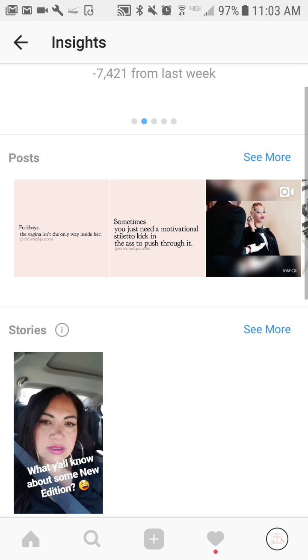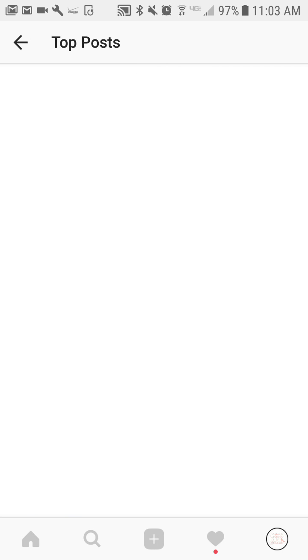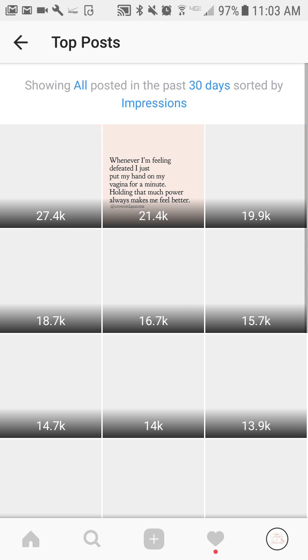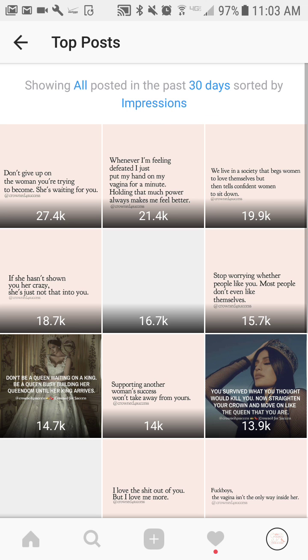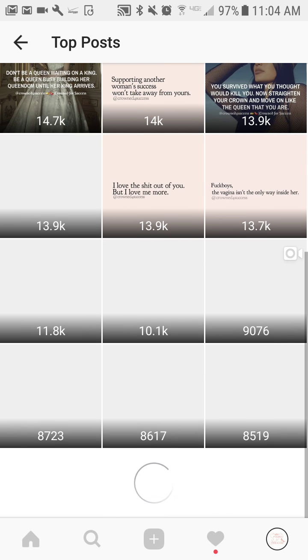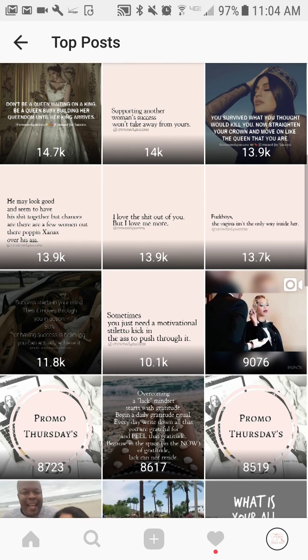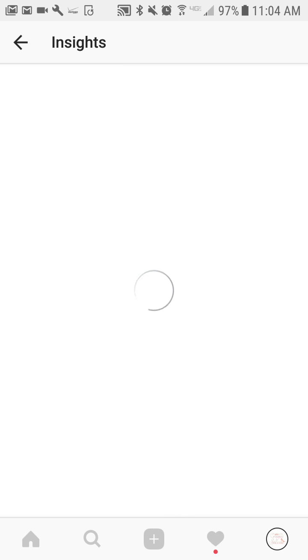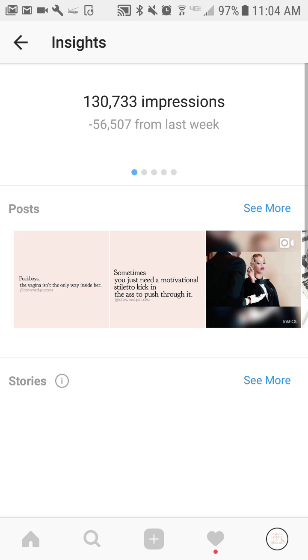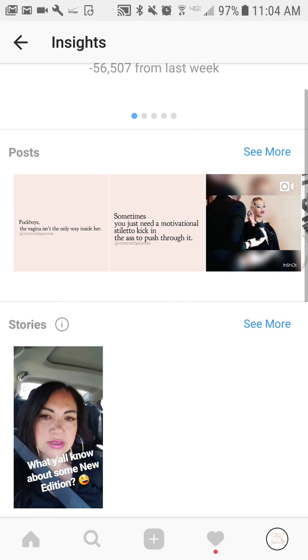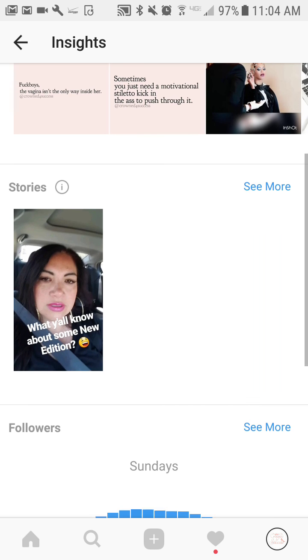So then it goes into your posts and you can see more. You can see more posts and you can look to see how much reach you had for each post. Okay. So this tells you which posts are doing the best. And as you can see, all my pink quotes usually do better than all the other ones. So that's your posts. Then you've got your stories. You can do the same thing for your stories.